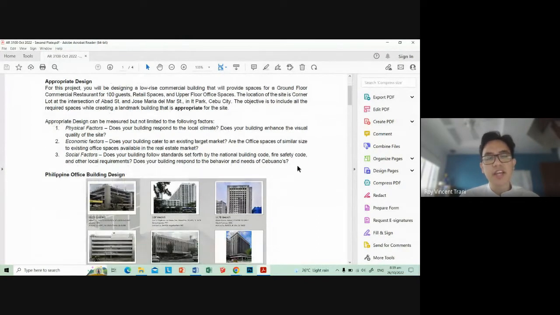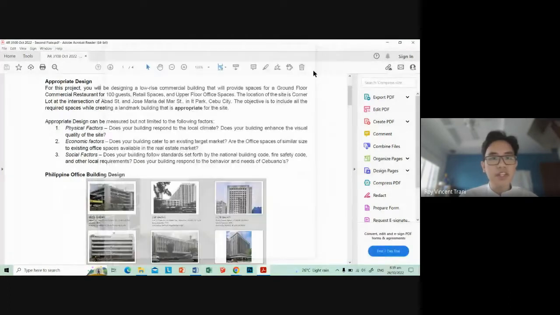So appropriate design can be measured, but not limited to, the following factors. Physical factors: does your building respond to the local climate? Does your building enhance the visual qualities of the site? And then economic factors: does your building cater to an existing target market? Are office spaces of similar or competitive size to office spaces available in the current real estate market? And then social factors: does your building follow standards set forth by the National Building Code, Fire Safety Code, and other local requirements, etc.?